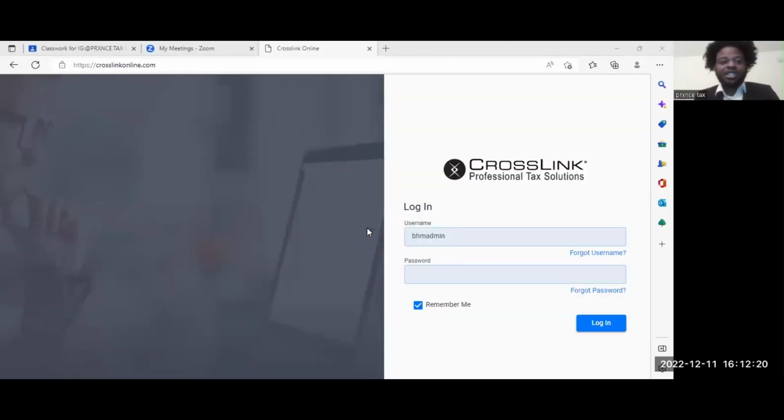All right, so this is what the screen is supposed to look like. It's supposed to say Crosslink Prxnce.Tax Solutions. Everybody, we all got that? How we doing? If you're muted, I get you. Just make sure that you're with me. And if you're not muted, I see you, Miss Burns. I see you got it.